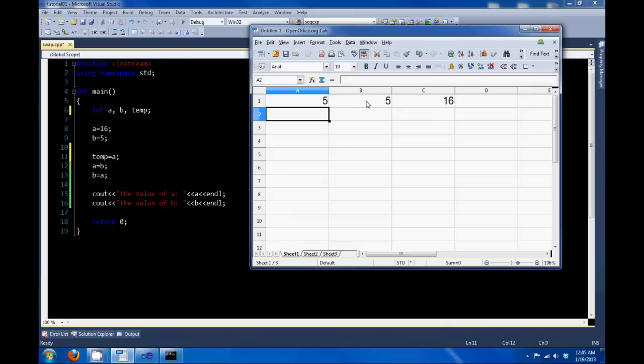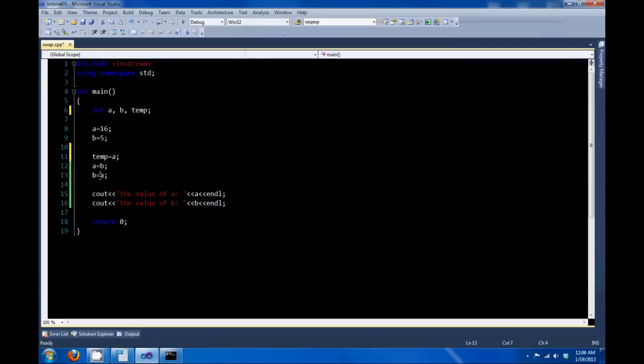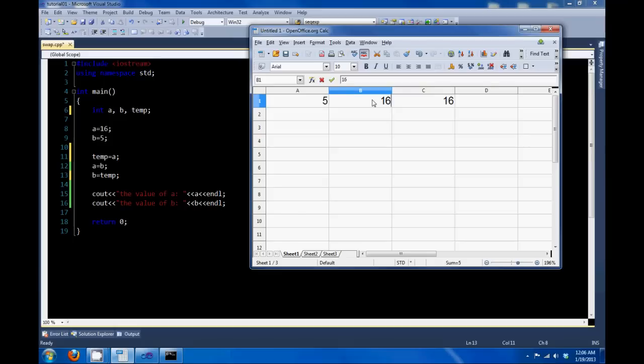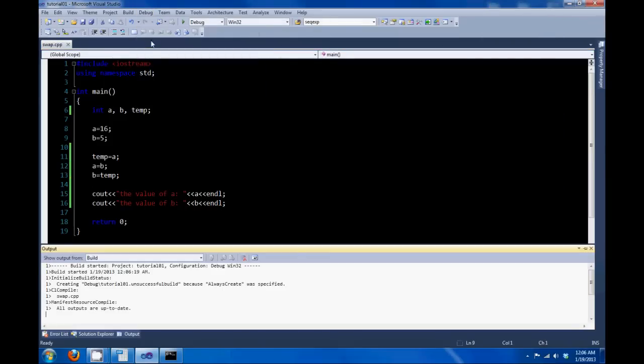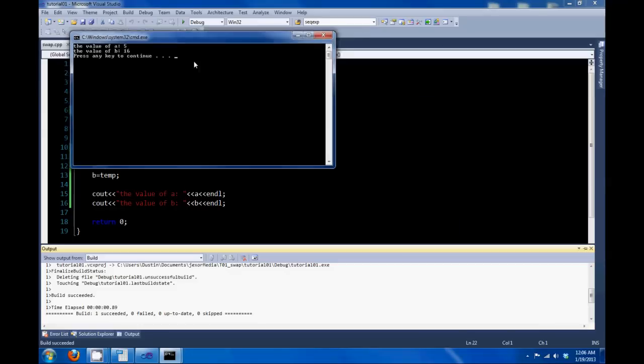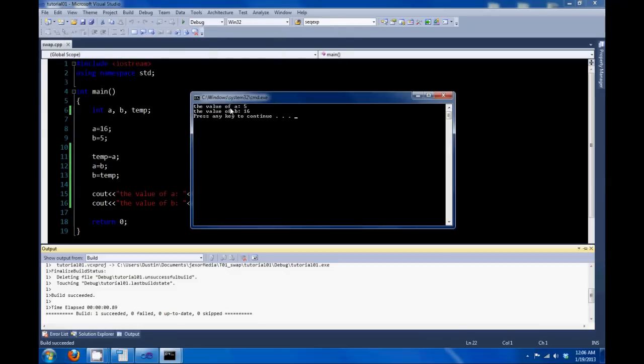Now we need to give b the value of 16. So what we need to do is, instead of saying b is assigned a, we need to do b is assigned temp, because we want to get 16 into that location. So b is assigned temp. So then it gets that 16. So that should work. Let's go ahead and run our code. And as you can see, a now has the value of 5 and b has the value of 16. So we've successfully solved the problem of swapping two variables.